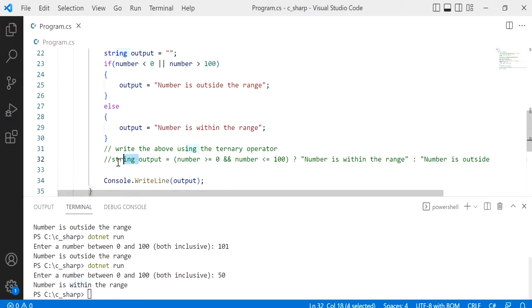We don't need to declare output because it's already declared. So we've already got it here. And we'll change the condition. So I'll just copy this part out and put it in like this, and then we'll just change it because this is the expression that will be placed into output if this is true. So this is for the true part, this is for the false. So this would be within the range.